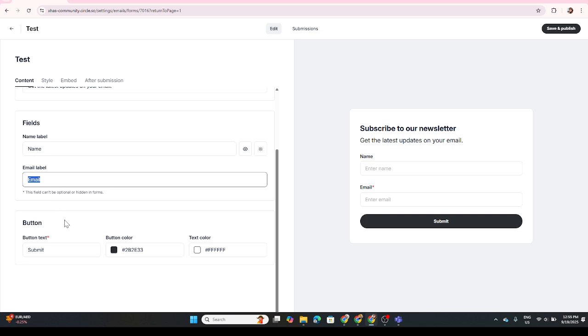Heading toward the final touches, you'll see options for customizing your form's appearance. Click on Button Text to specify what text should appear on the submission button. You can then adjust the button's color by selecting Button Color. Following this, modify the text color to ensure readability and a cohesive look with the rest of your branding.